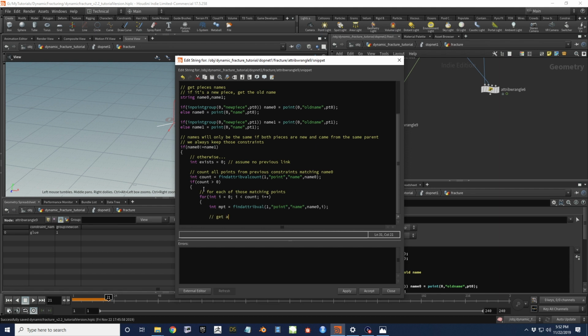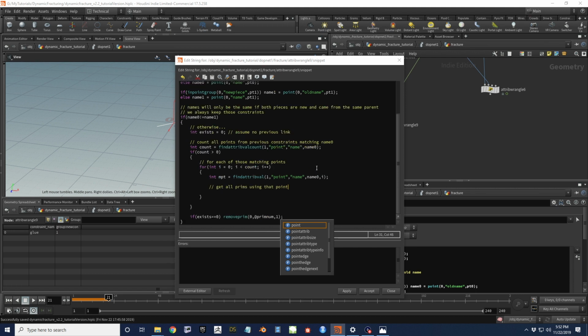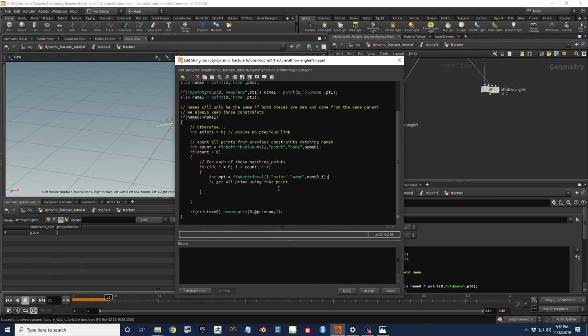And now we need to get all prims using that point. So we found a point that has name 0. To know if this is part of a constraint that attaches to name 1, we need to find the prims that use that point. So this gets a little involved. To do this, I'm going to call this pprims for point prims. This is an array, and we can just use the function point prims. And this will tell us in geometry 1 what are all the primitives that use this point. And there should only be one.